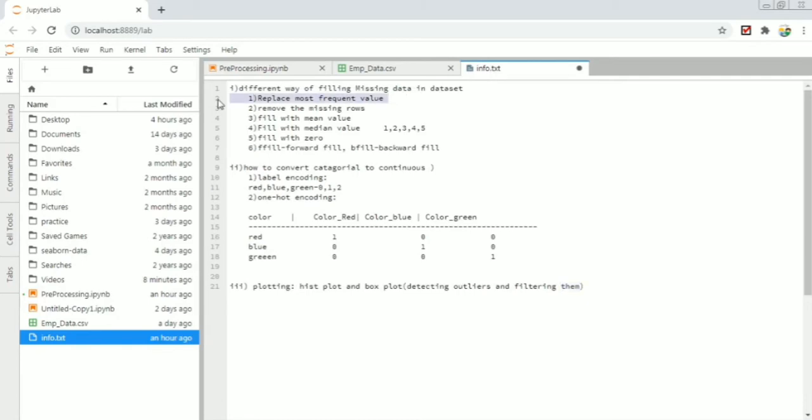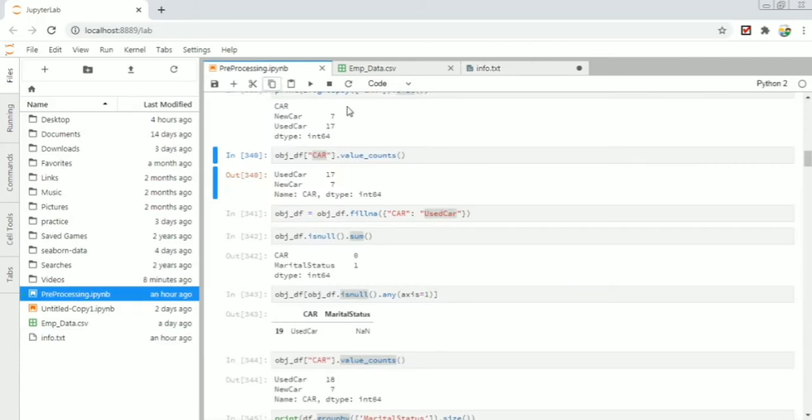Here, replace with the most frequent value. In the object columns I'm taking, I want to replace the missing data in car with the most frequent value, used. We need to use the fillna command so that we fill the missing data with used car. Wherever there is missing data in this column, it will be replaced with used car. If I check the isnull sum, car is 0, because the missing data in the car column is already replaced with used car. Still I can see marital status has one missing data.